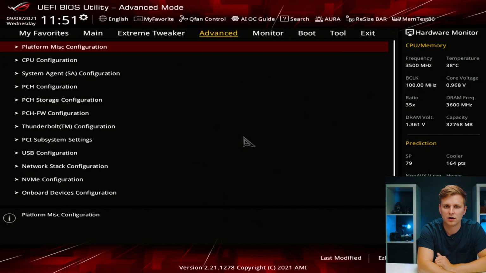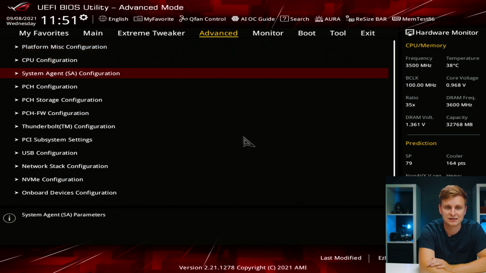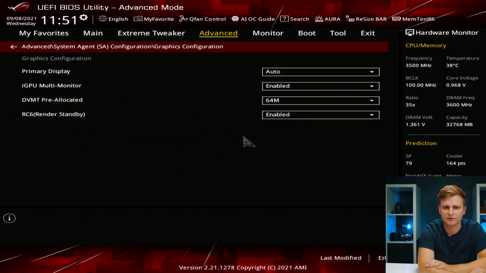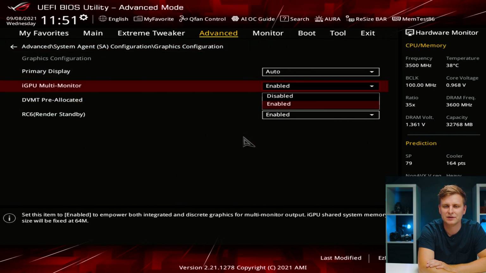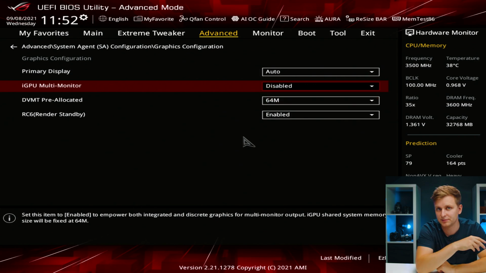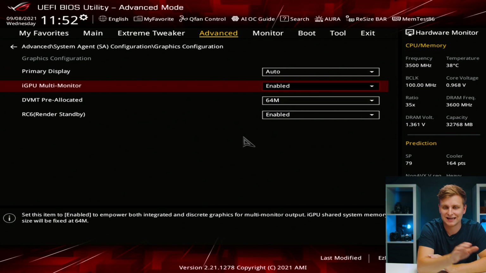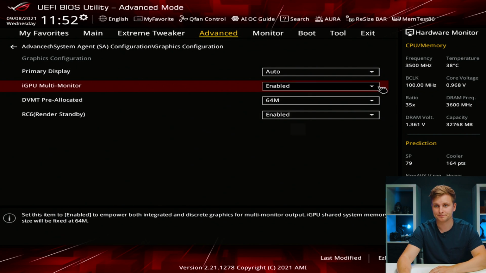For me, these are in the advanced configuration. I'll go to system agent configuration and here to the graphics configuration. And as you can see, the iGPU can be enabled or disabled. If I press disabled, that's it. The iGPU inside the processor is disabled. But because I don't have a dedicated graphics right now, I wouldn't be able to even see anything. So I would press enable so I can have the graphics on. So make sure that this is on.